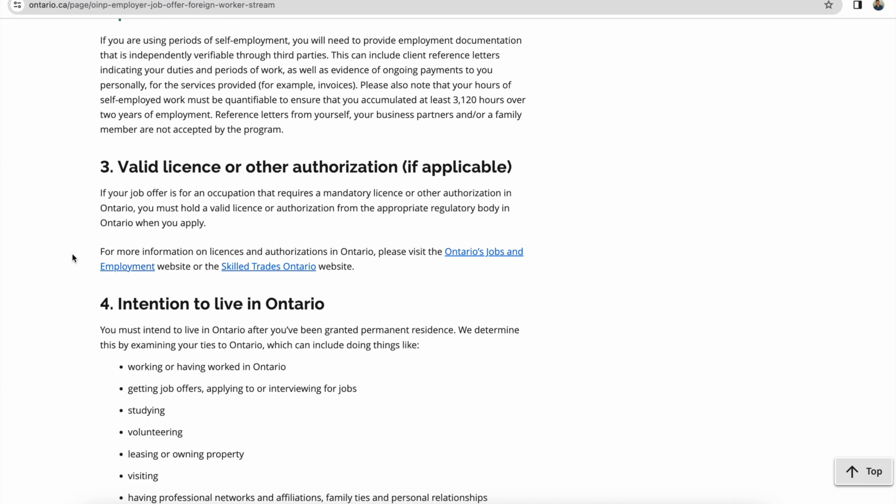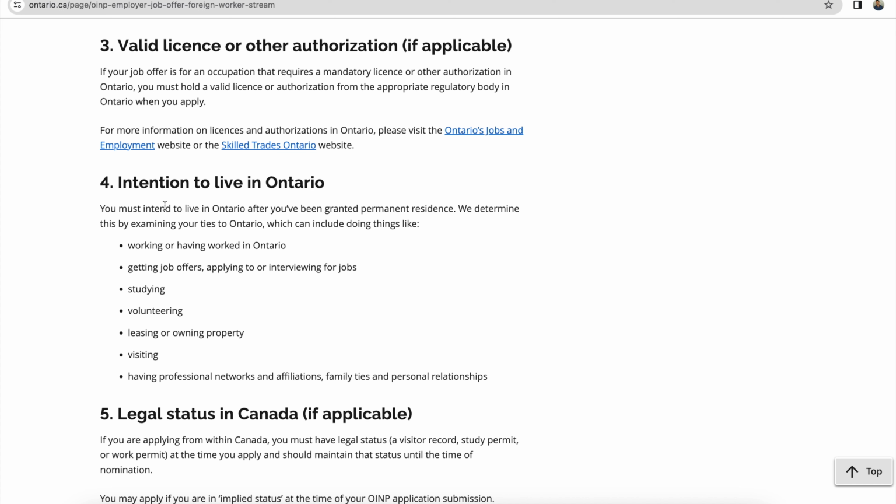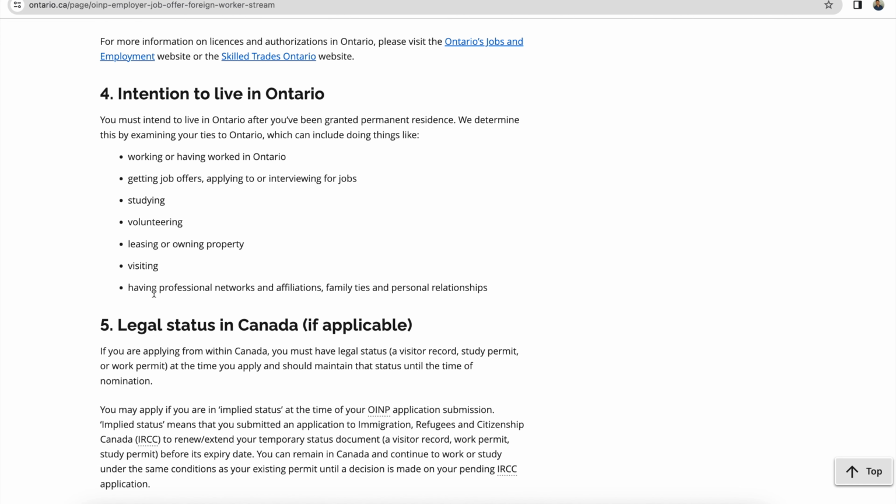If you need a license to do that job, then you need to have a valid license to do that job. Then you also need to show the intention to live in Ontario. So you can prove your intention to live in Ontario by working or having worked in Ontario, getting job offers, or studying or volunteering, leasing or owning a property, visiting Ontario, or having professional networks and affiliations. Family ties and personal relationships you can also show.